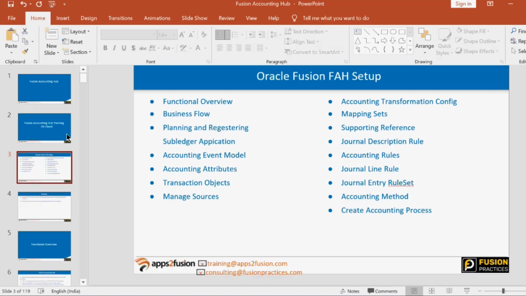What are the business flow and planning, and the things that we keep in mind while registering a new source system? What is the accounting event model? How do accounting attributes, transaction objects, and sources come into the picture? What are all these objects? How do we go about designing these objects? Then we will define each of them in the system, and we will be discussing all that today.